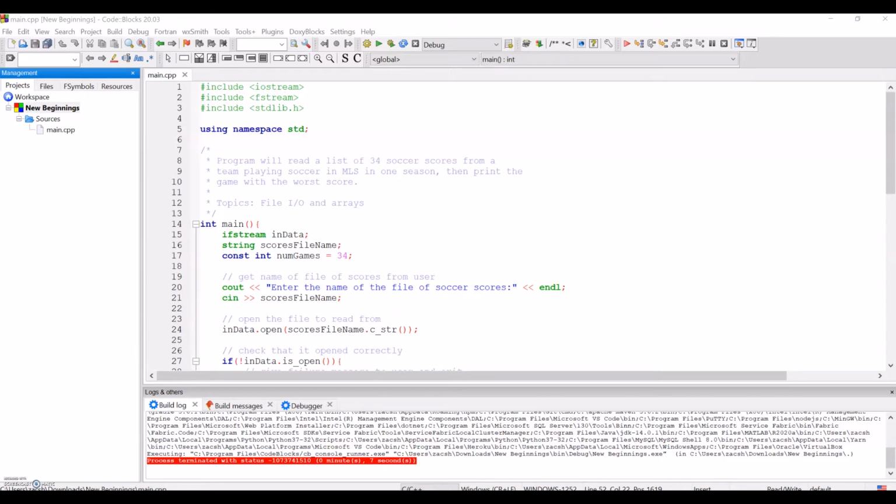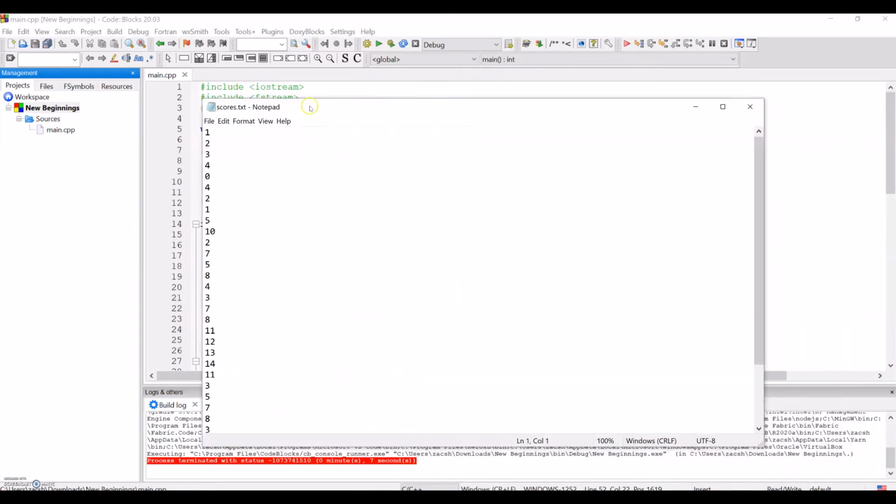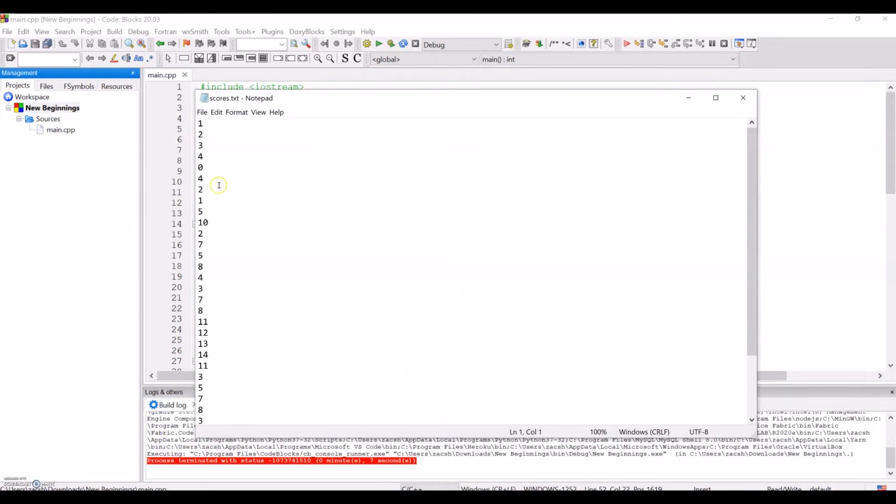First, let's take a look at the file we'll be reading from. So this file is called scores.txt. It's simply a file with 34 lines for each game played in an MLS season, each with the score that the team got at the game. You can see on the fifth line we have a score of 0, and that seems to be the lowest score of all the games in the season.